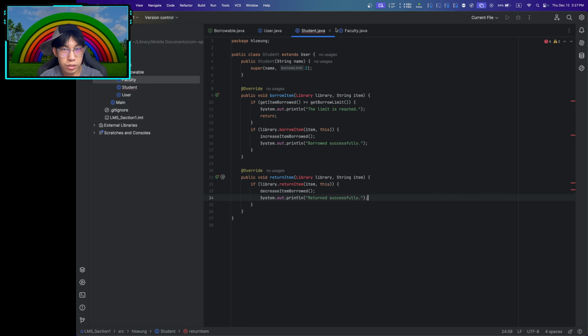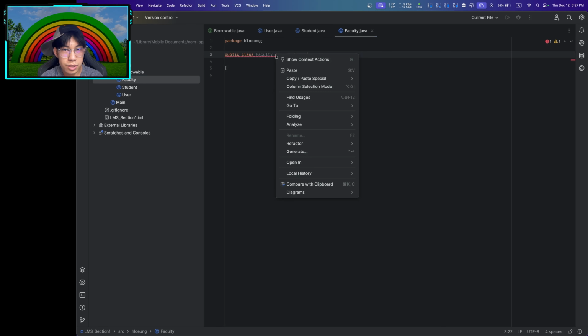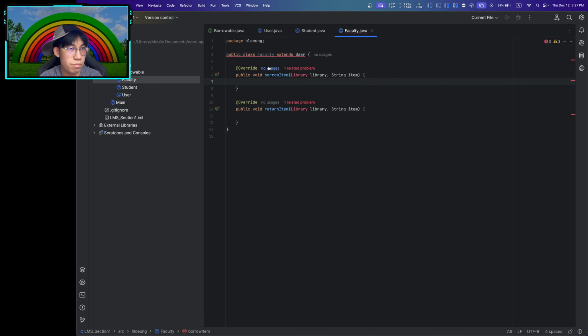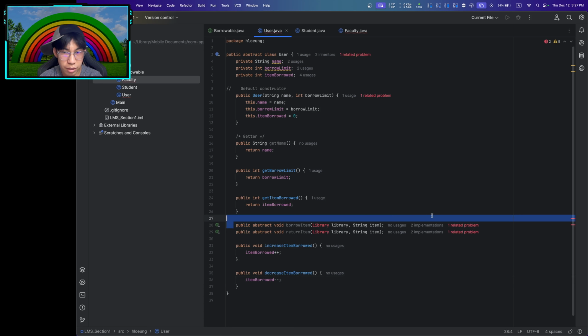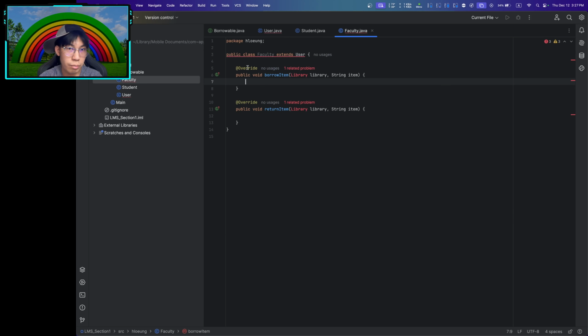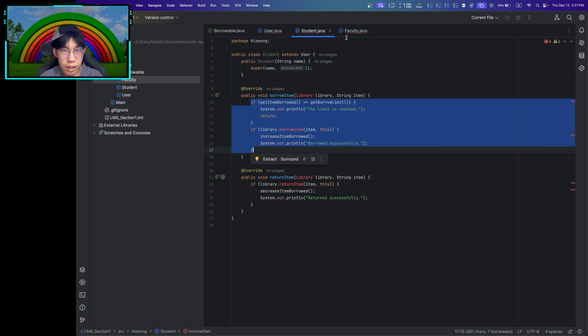That should be done for the student, and we will have faculty right now. Again, don't forget to extend the superclass, otherwise it will show an error. Just click on this one, we'll show you how to fix it. We're going to implement the methods from the abstract methods over here, because we have two abstract methods right here, so we have to implement them. If we don't implement them, it's not going to work. I think it should be the same as student, so we're going to copy from here to here, and this one's the same too.